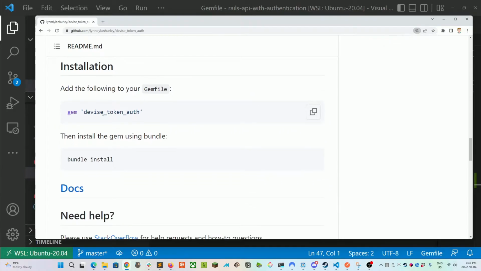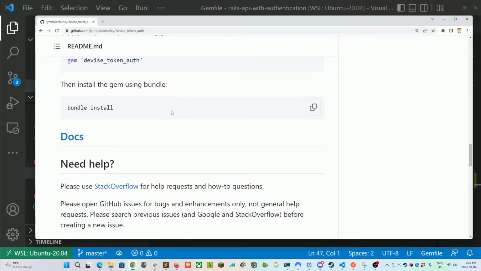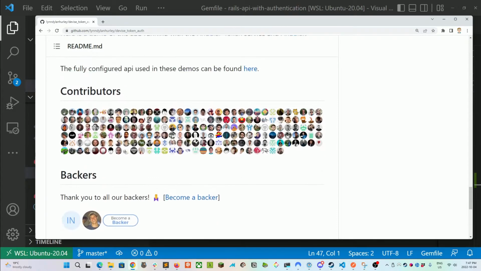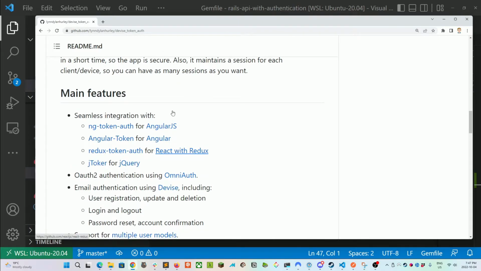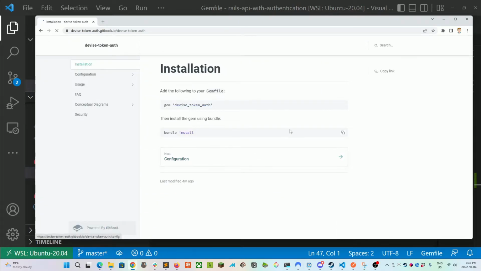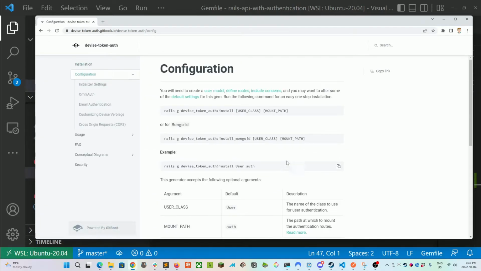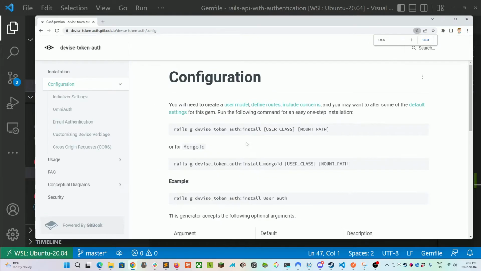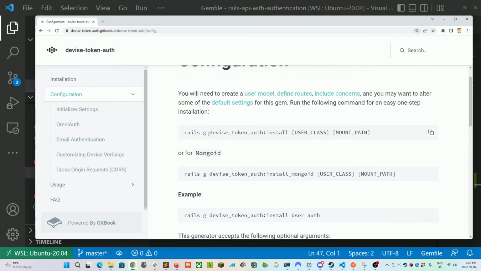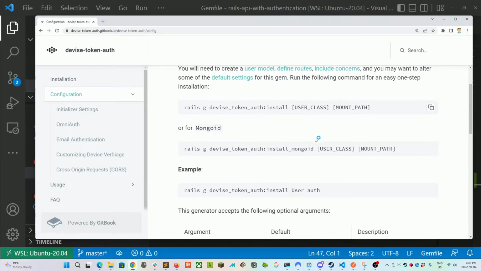Okay, so we've added the gem to our Gemfile and bundle installed. Now what we want to do is hit the configuration section. So what we want to do is run rails g devise_token_auth:install, and then a user class and a mount path. Let's blow that up so it's legible.